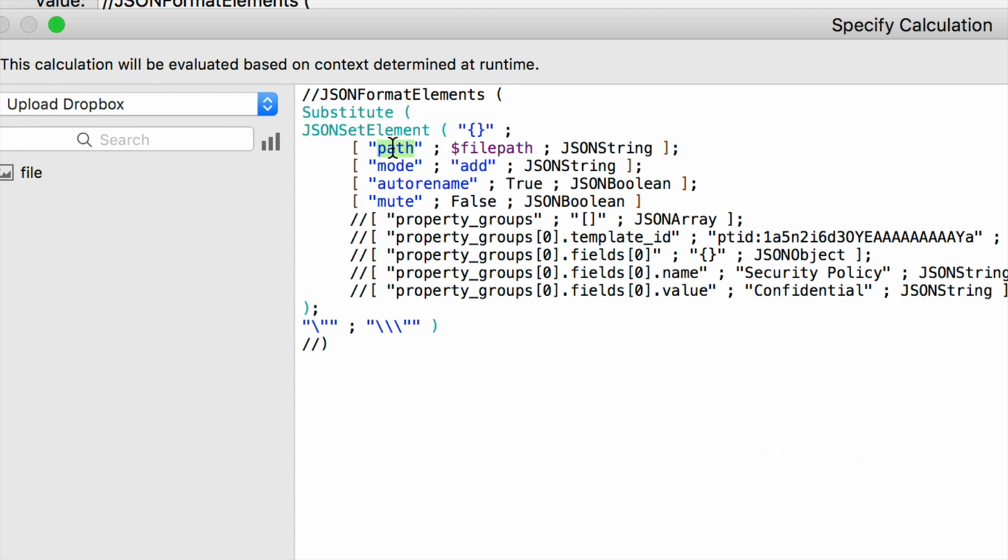So the path of where we're going to store in Dropbox is coming from the file path that we took as an inbound parameter. That's what we put on the parameter on the button itself, or anything that calls this particular script. Now, in the JSON functions in FileMaker, you have to tell FileMaker explicitly what type of JSON object or element it is. Is it a string? Is it a Boolean? Is it an array?